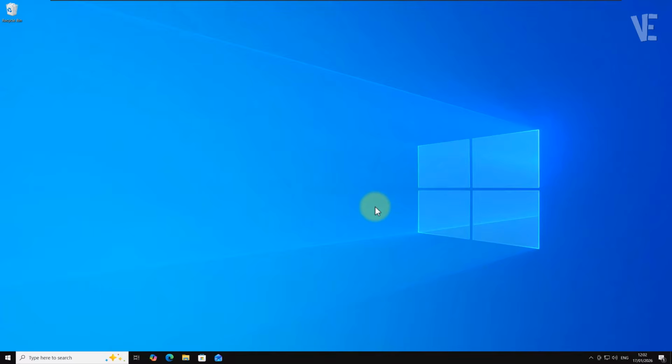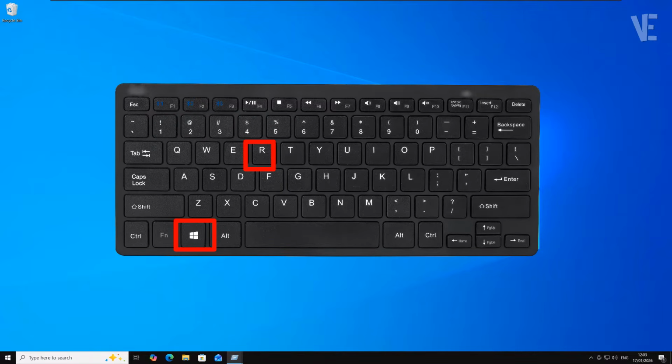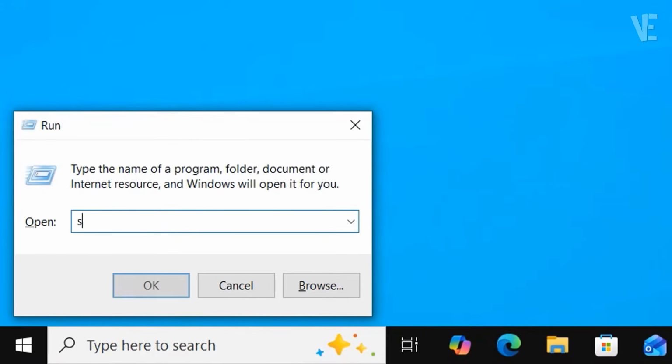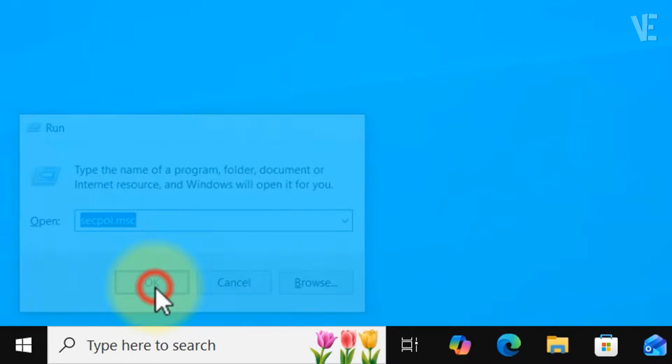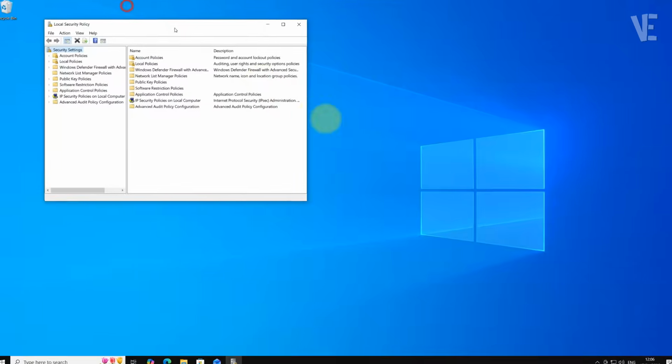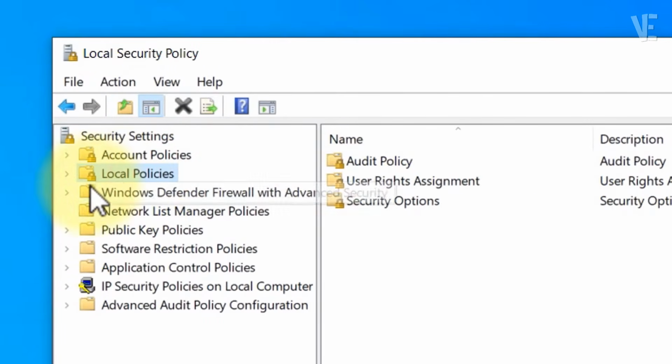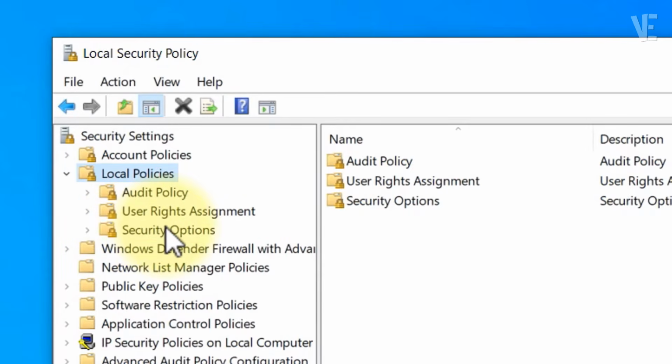Once you're on the desktop, press the Windows key + R on your keyboard to open the Run dialog. Now, type secpol.msc and click OK. In the Local Security Policy window, click to expand Local Policies, then select Security Options.